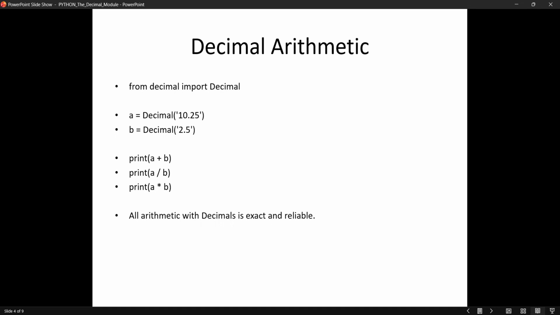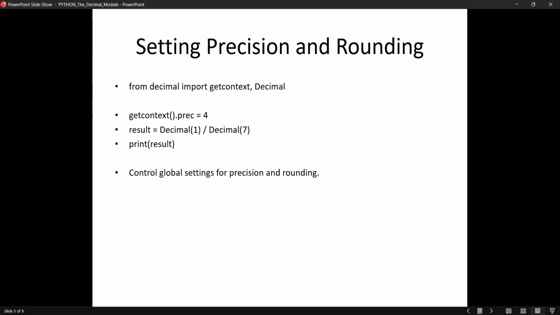Decimal arithmetic. The decimal module supports all arithmetic operations, addition, division, multiplication, subtraction, just like regular numbers. For example, we define a Decimal 10.25 and another variable Decimal 2.5, and we can perform all these operations on them. That makes decimal ideal for invoices, interest calculation, and precise measurement.